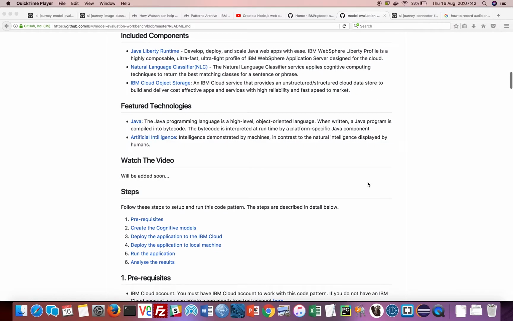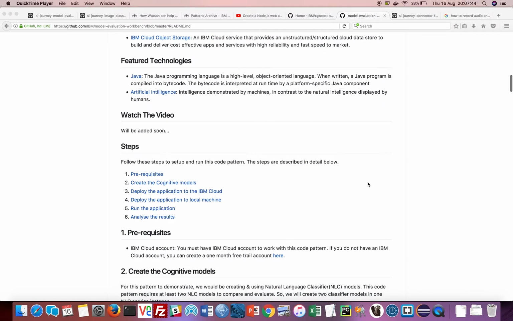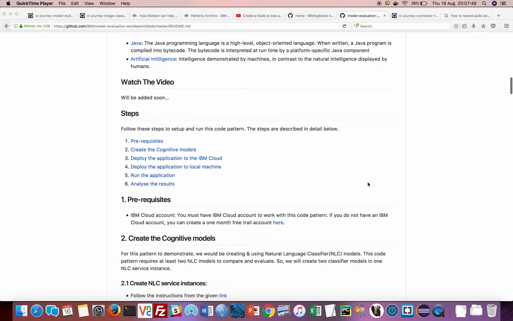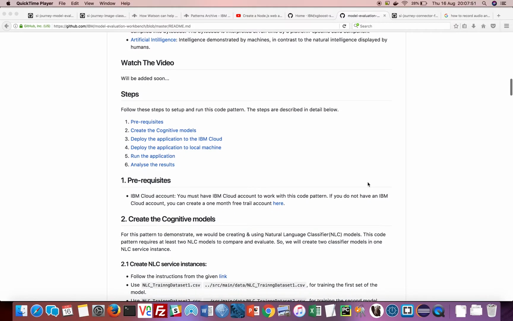In order to deploy this, we need to follow these 6 steps, the first one being the prerequisites, which says we need to have an IBM Cloud account to execute this code pattern. If you do not have an IBM Cloud account, you can create a 1-month free trial account by clicking on that URL. Just click on the here link. You will be able to navigate to the IBM Cloud console.